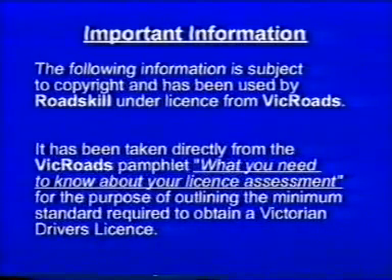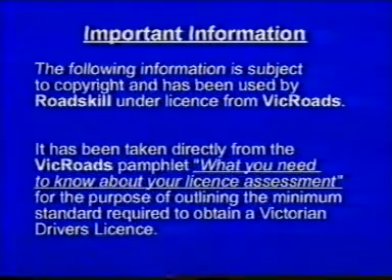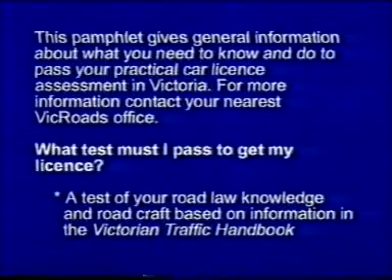Important information. The following information is subject to copyright and has been used by Roadskill under licence from VicRoads. It has been taken directly from the VicRoads pamphlet, What You Need to Know About Your Licence Assessment, for the purpose of outlining the minimum standard required to obtain a Victorian driver's licence. This pamphlet gives general information about what you need to know and do to pass your practical car licence assessment in Victoria. For more information, contact your nearest VicRoads office.